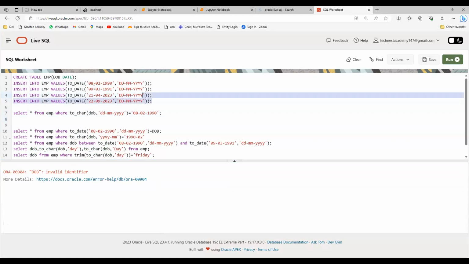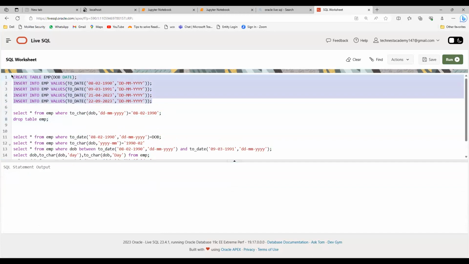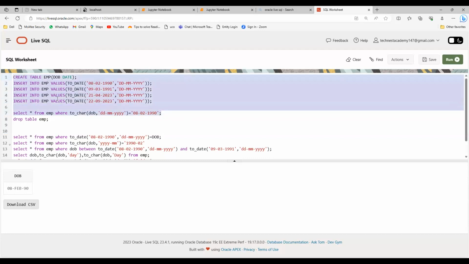I'm not getting this table, one minute. Job table info. So this is our employee table. Now this is the query. You can extract data for a particular date. So we have extracted here for 8th February 1990. So far we have discussed how you can insert data in a table and how you can extract it for a particular day.